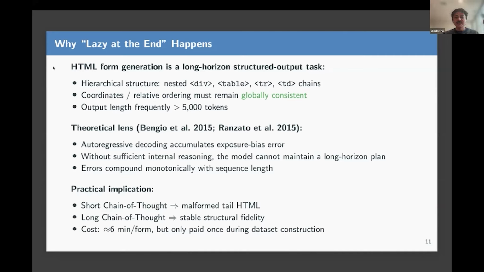So there's a bunch of exposure bias that accumulates in autoregressive decoding. And the long chain of thought gives us structural fidelity as it self-critiques. That's an important reason why we use GPT-5 high reasoning. The cost is quite expensive, but as we show later on, generating the data set with high fidelity is really important because it's only paid once during data set construction. Downstream, these models can be deployed in a variety of ways and have much higher fidelity just from the distilling process.